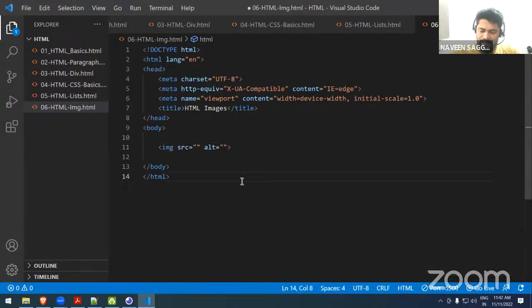The img tag doesn't have a close tag, just like h1 or paragraph. The img and input tags also don't have a close tag. For this one, there is src and alt. These two are actually called attributes. As img is a tag, src and alt are attributes. src is nothing but the source of the image, and alt is nothing but the alternate text for the image.